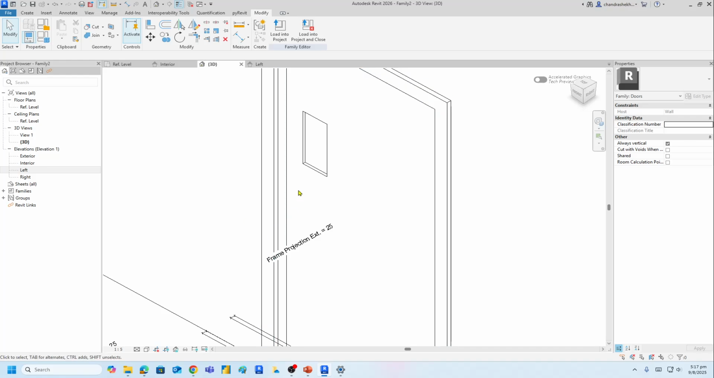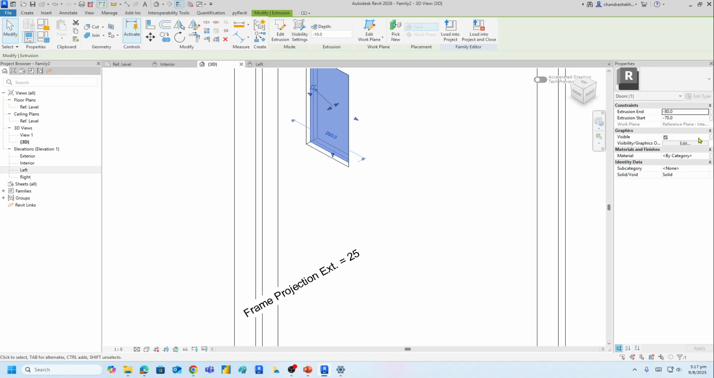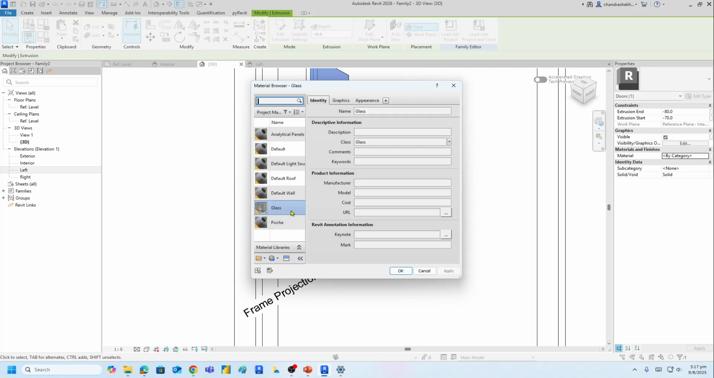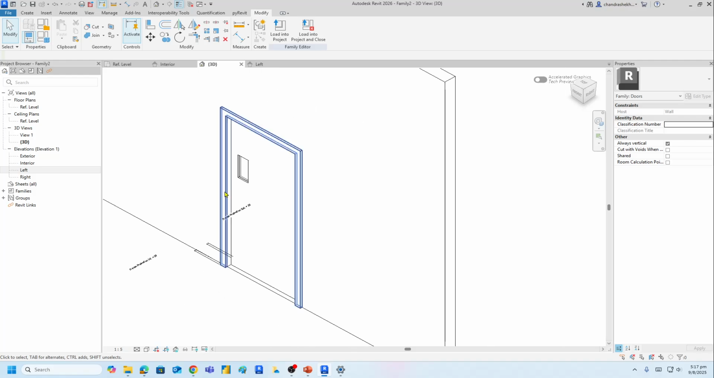I can as well select the glass and give it a material. So click on the material here. Currently it says by category. I will choose the glass. Click OK. Now there is glass applied to that.